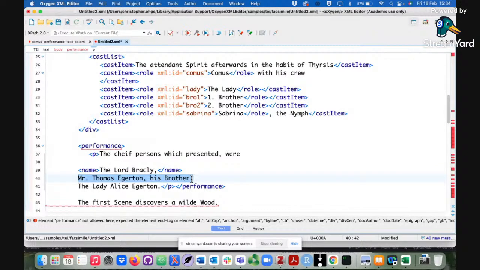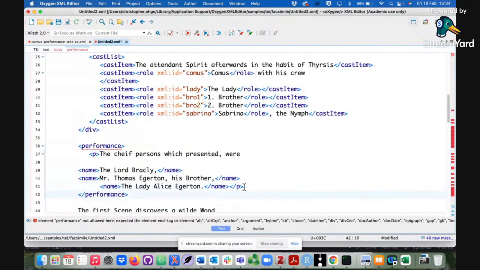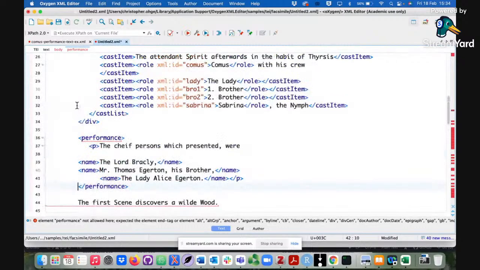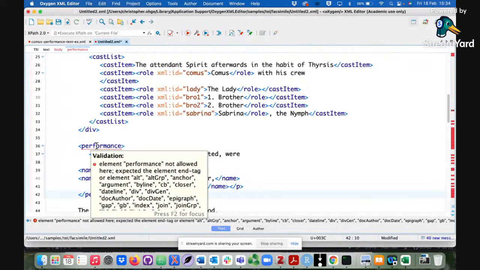Now, if I knew exactly what roles they were playing, I would want to cross-refer to one of these cast list items. But in this case, I don't know, so I'm just going to keep it open, as it were. So what we've got here is a list of the roles in the play, and then we've got this performance element, which is meant to give us information about the particular performance in the text, but we still have this red underlining, and it says it's not allowed here.